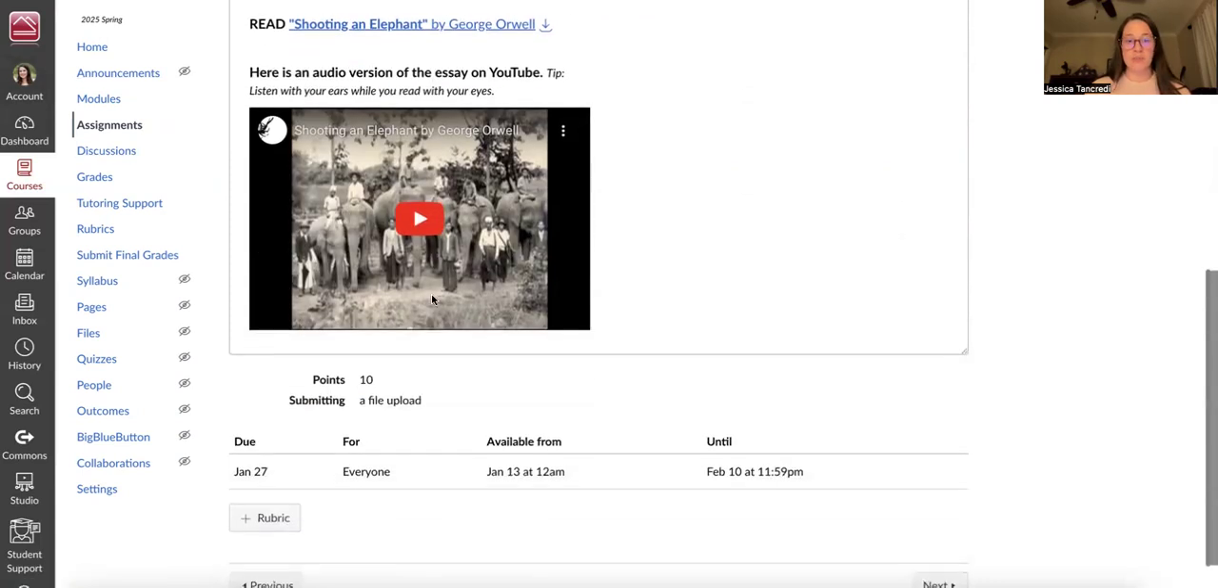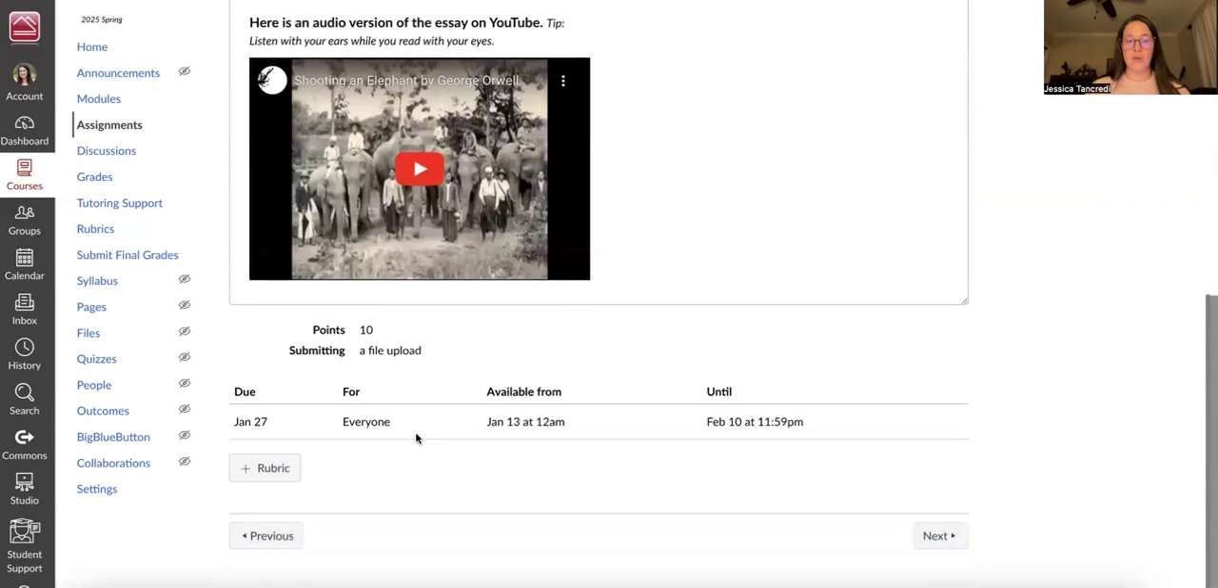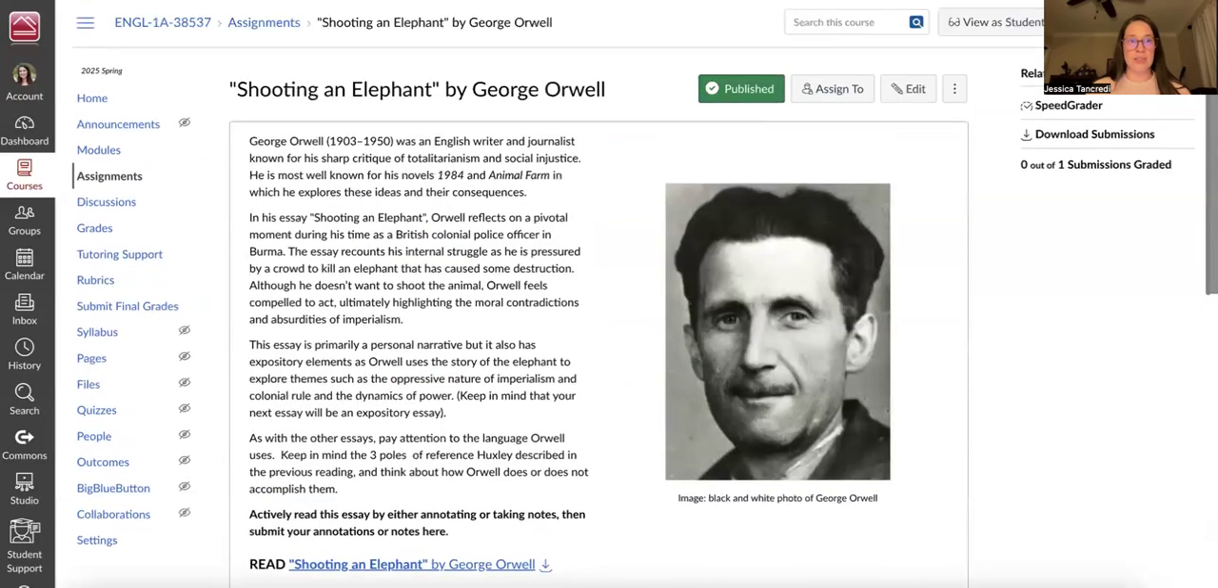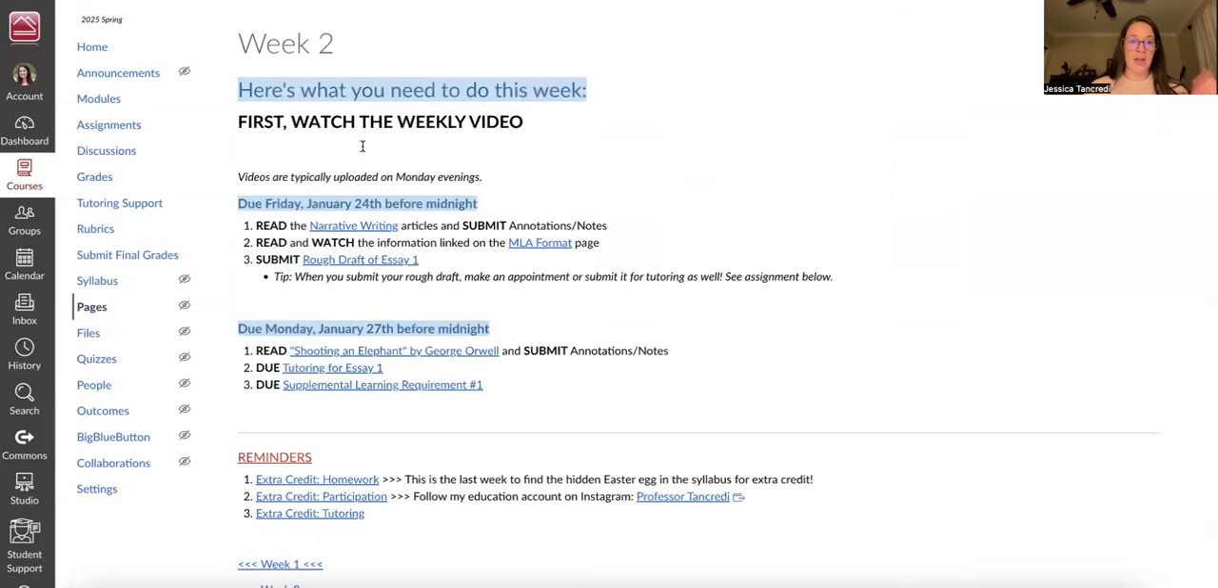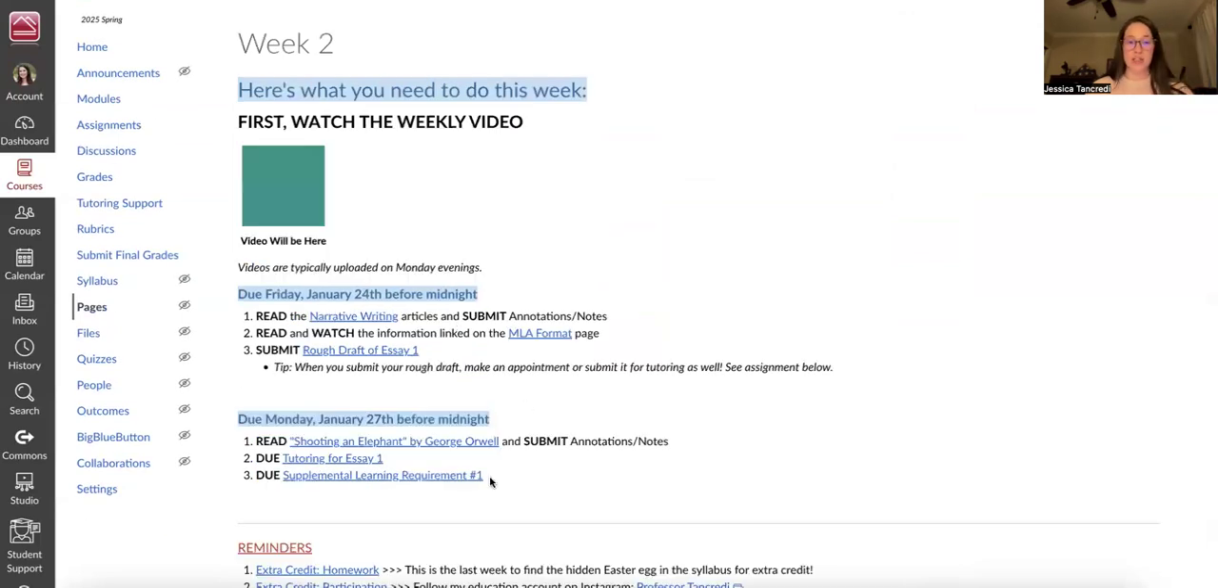You do need to submit annotations or notes for this assignment. This is worth 10 points. There will not be a discussion about this reading because this week you are working on your essay. So I try to balance what I'm asking you to do. So really this reading is just for your continued awareness, your input of good writing, and as a good example for you for this first essay.